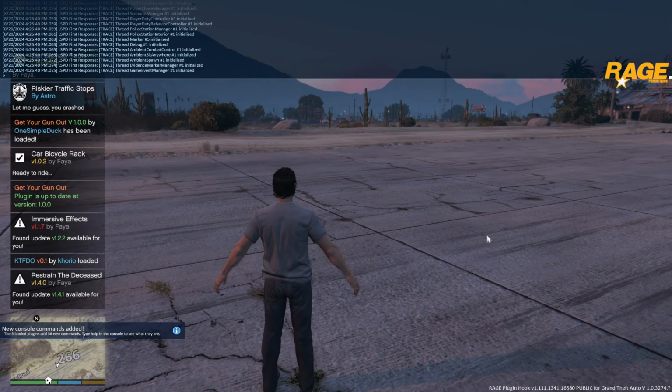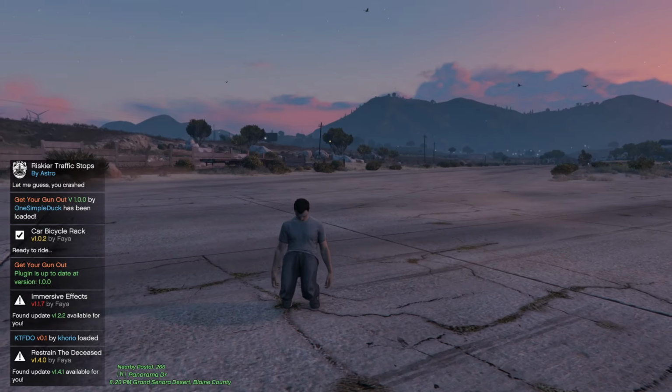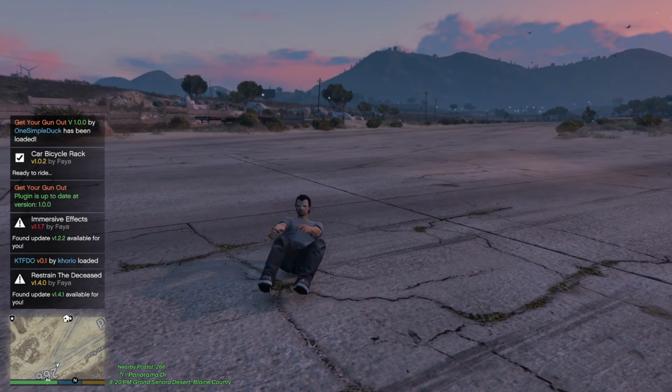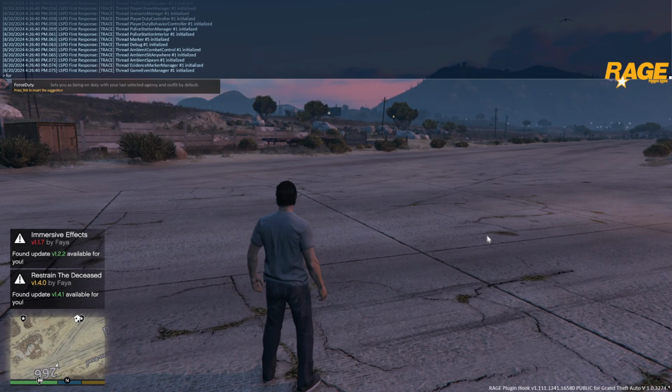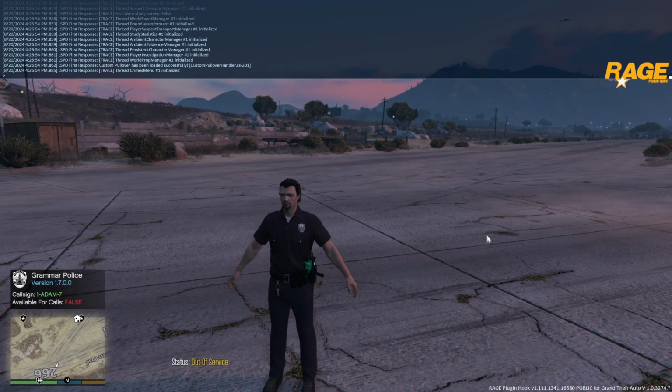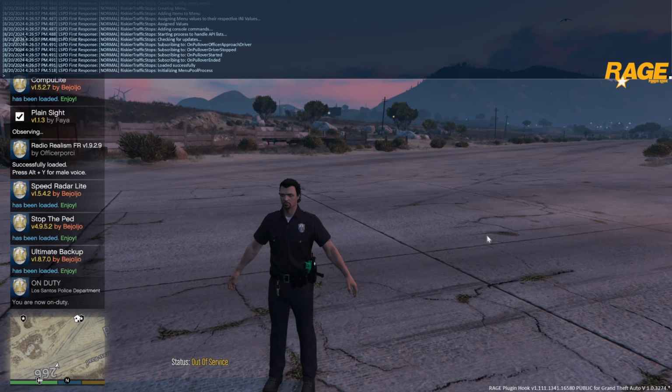Now, see how it's got those crashes in there? So that's just part of the early access plugin. Not a big deal. He will fix this stuff, guys, I promise you. He always does good work. That's part of my Watch Your Death plugin. So let me go back on duty here. Let's go back on duty. And yeah, that crash thing is just part of the early access. It's not a big deal.